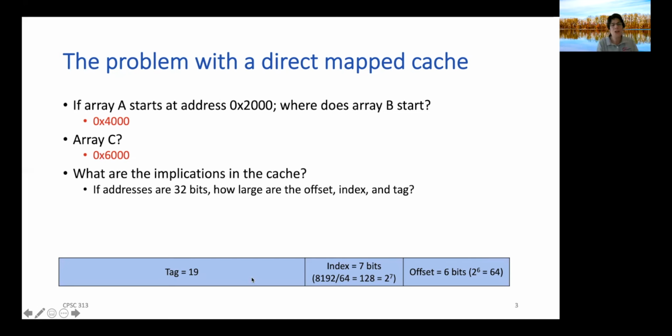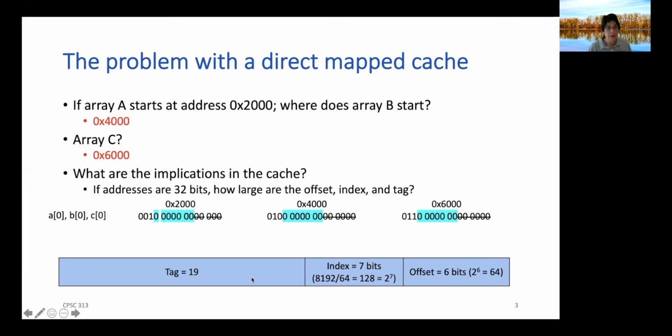So now let's look at those addresses for arrays A, B, and C. What I've done is I've taken those addresses and I've represented them in binary. And I've crossed out the bits that we're going to use for the offset, because they're important. They'll pick out the right bytes, but I really want to focus on the index bits here. So when we're accessing the first element of this array, then the low order bits will all be zeros. And you'll notice that the index here will also be 0, right? Those 7 bits are 0.